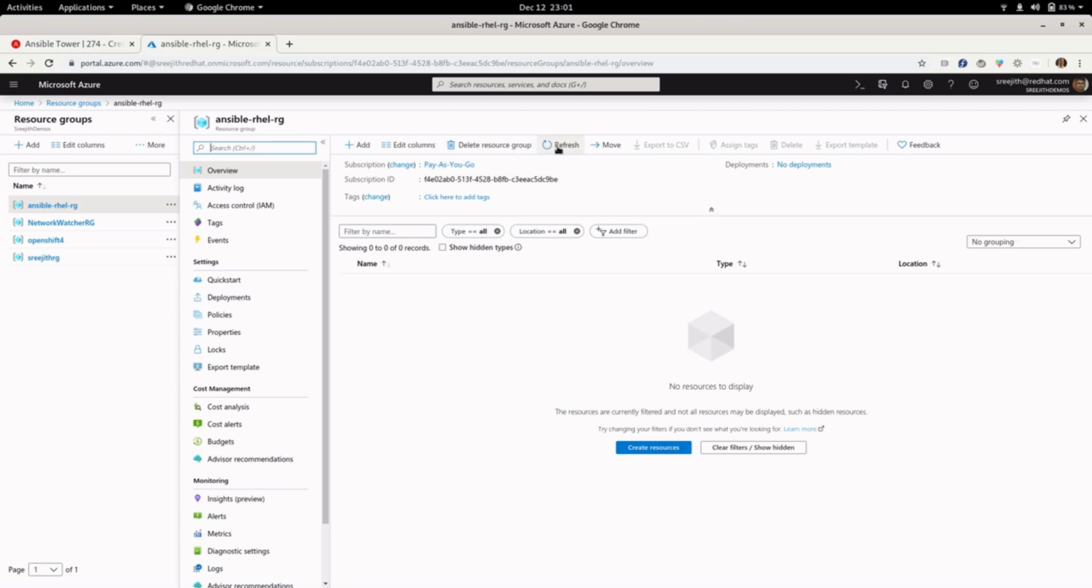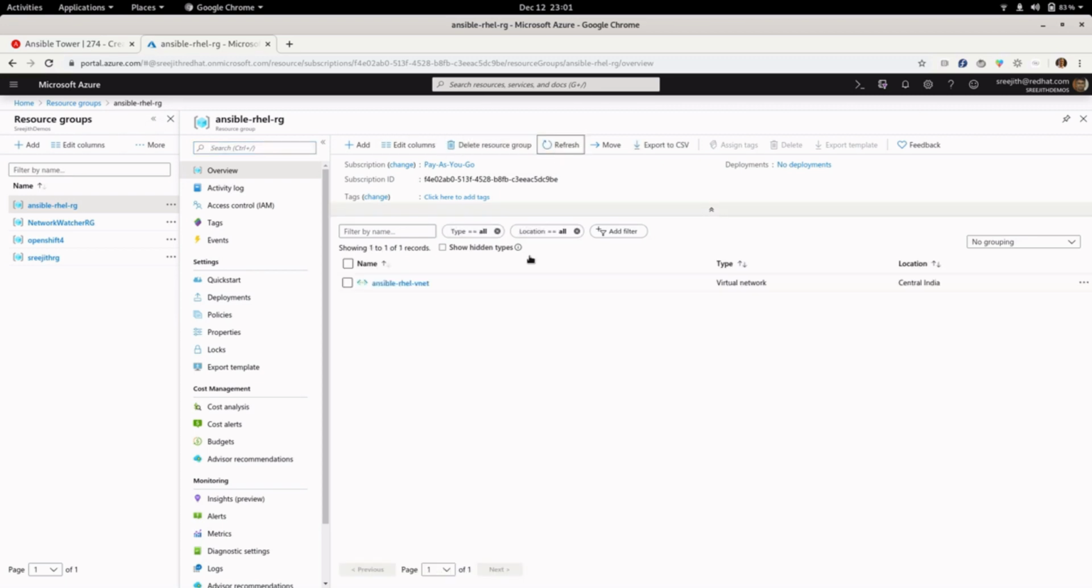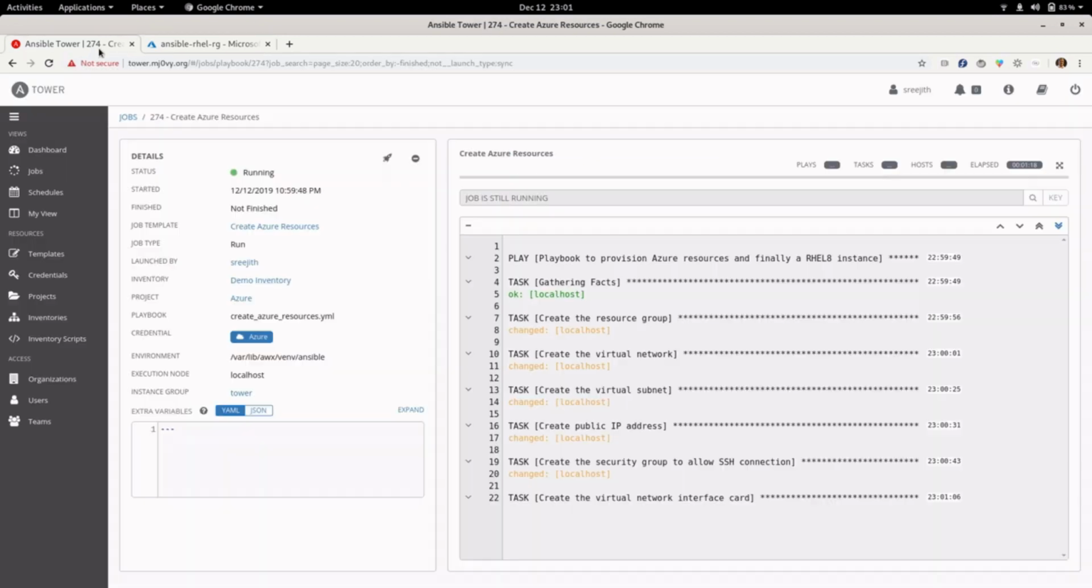So let's refresh. It takes a couple of minutes before you can actually see these resources. So first you see the virtual network. We had the virtual network created earlier. Once the virtual network is created, it will create the subnet, the IP address, the security group, the virtual network interface card.